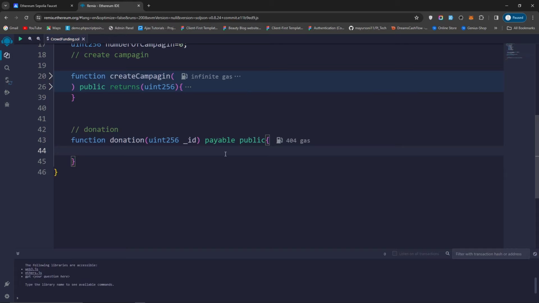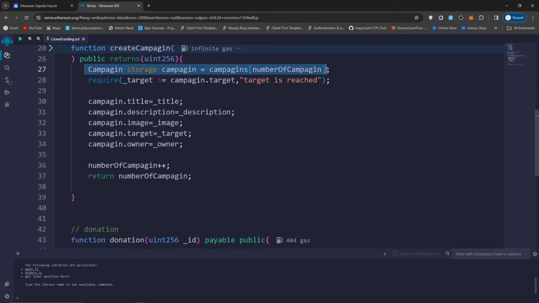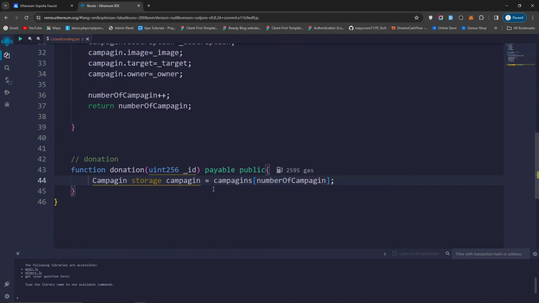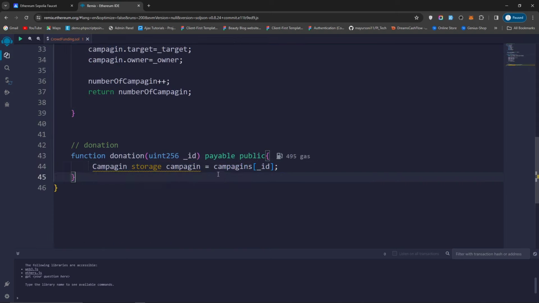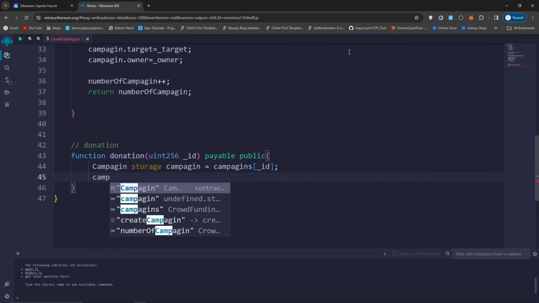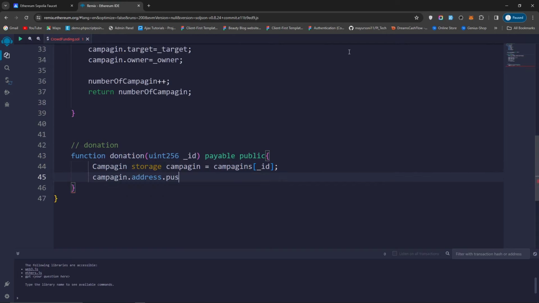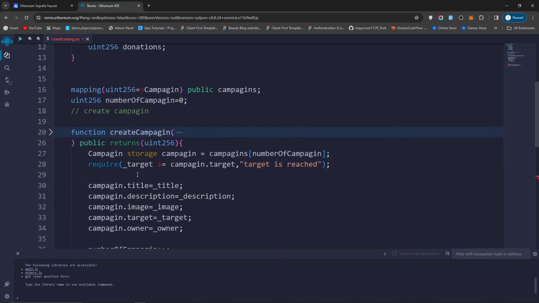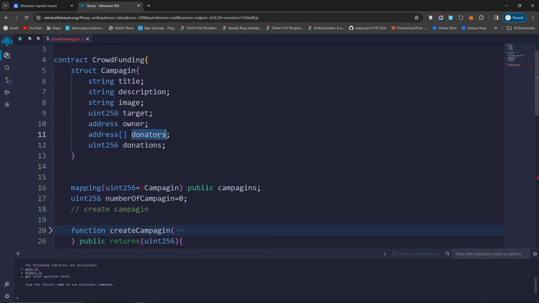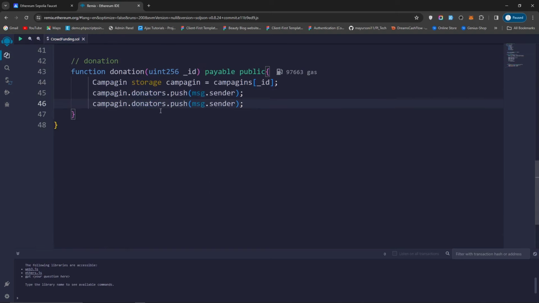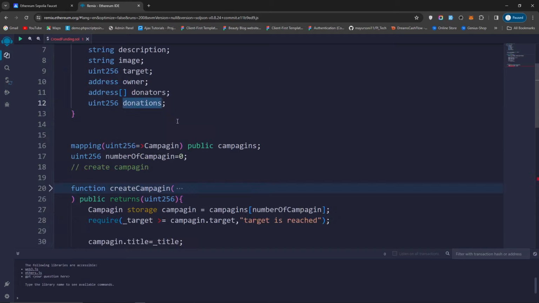Now we need to make a donation. So for donation, we will do the same thing. Copy this here. Pass here this id. That's good. Now add campaign dot donators dot push msg dot sender. Who sent the money, or who made the donation? So it is a donator, sorry, not addresses. And the same for donation. And for donation we will pass here msg dot value, and it is donations.